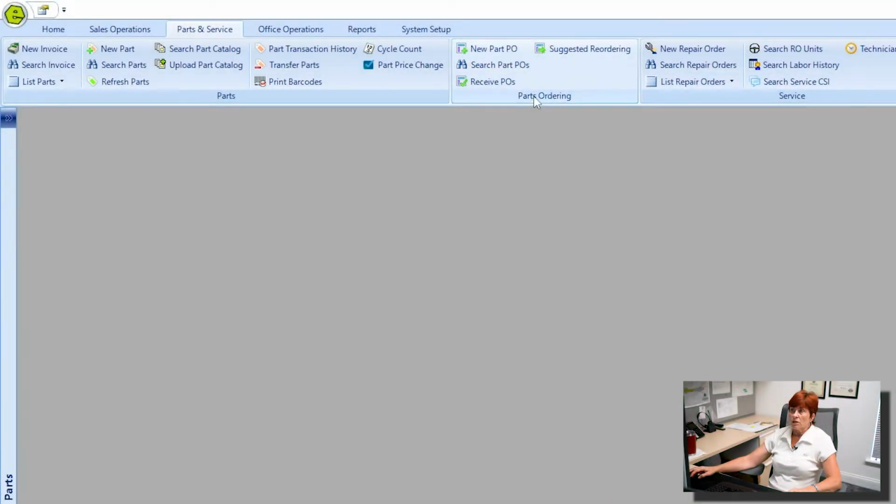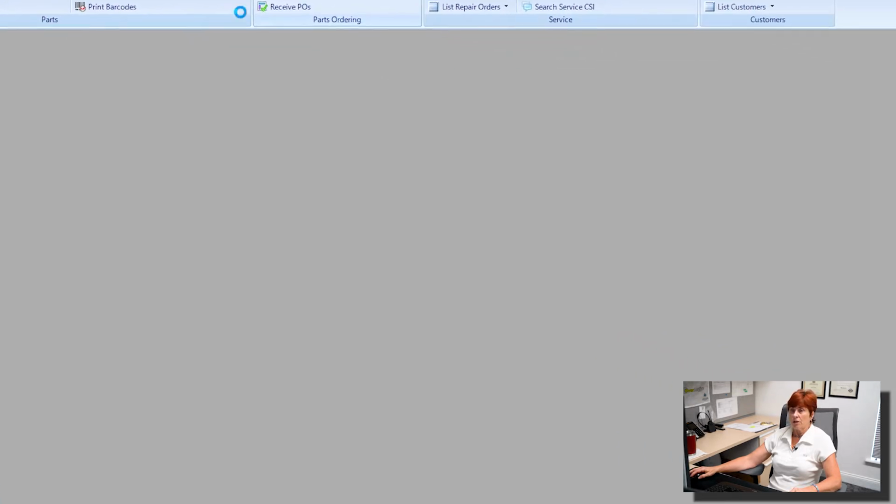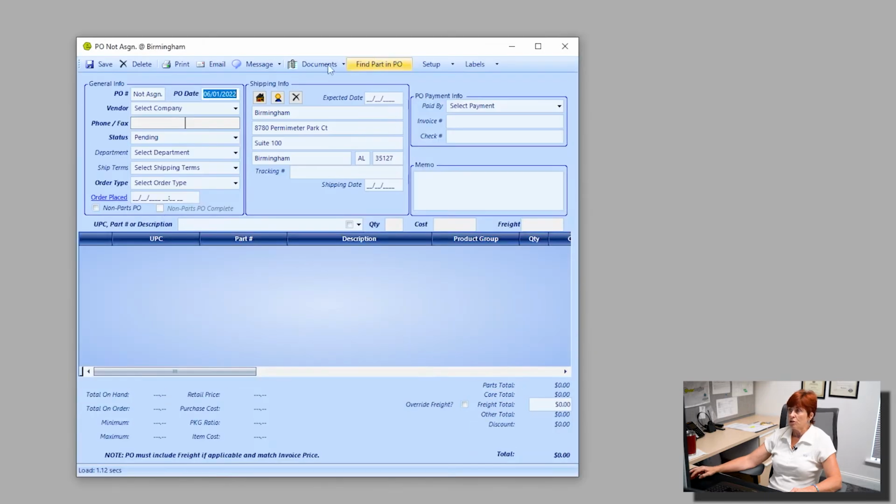Next section, we're going to look at parts ordering. Now, we've already talked about suggested reordering because we enabled the minimum level ordering on some of our parts. Let's now go into a new part PO. So it's time to purchase the part. You would then find the form that shows these bolded areas that are required, and we'll go ahead and set up a purchase PO.